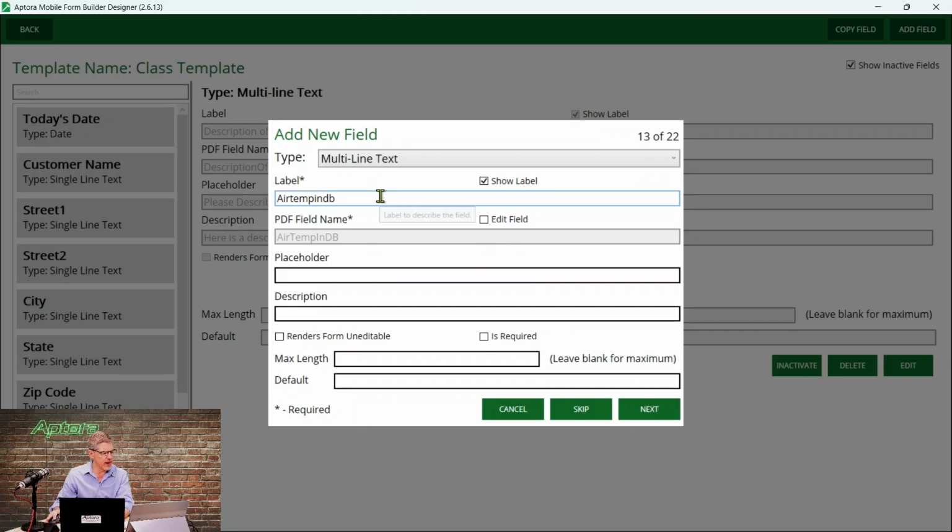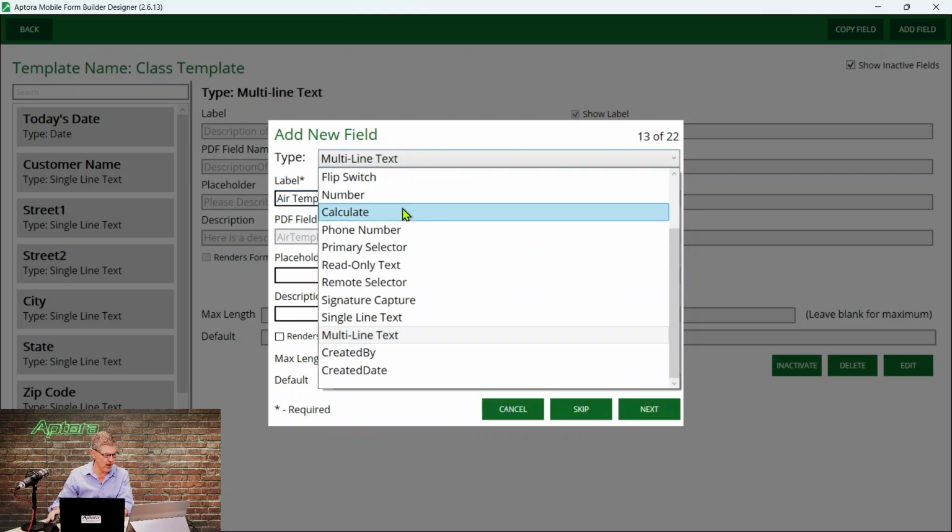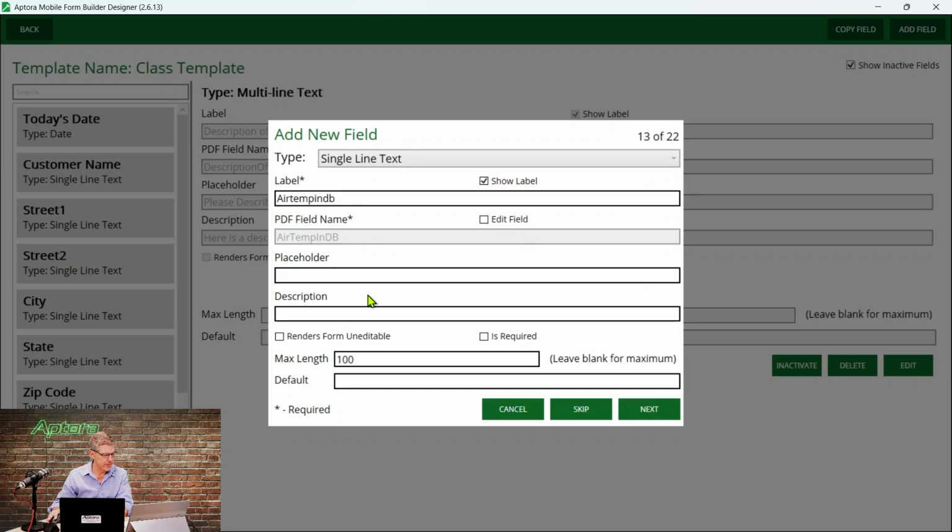And then here is my air temp in dry bulb. All right, and that is offering a multi-line text because that's what it was before. I'm going to change that, and we will go with the single line text. So the label will be air temp in DB, and next.